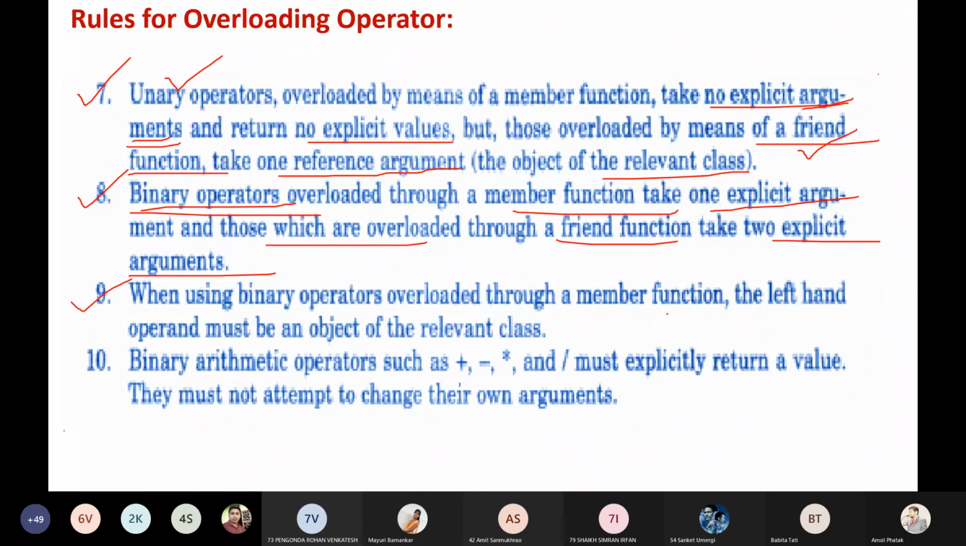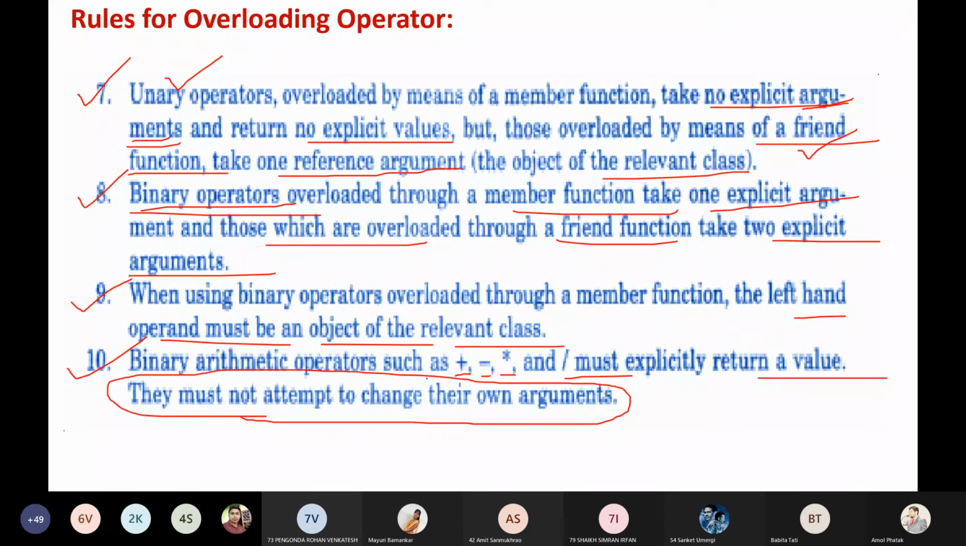Rule 9: when using a binary operator overloaded with a member function, the left hand operand must be an object of the relevant class. That is a compulsion. Next, binary arithmetic operators such as plus, minus, star, division must explicitly return a value. They must not attempt to change their own argument, because whenever I perform the addition, the result will be returned. So I must explicitly return this value.